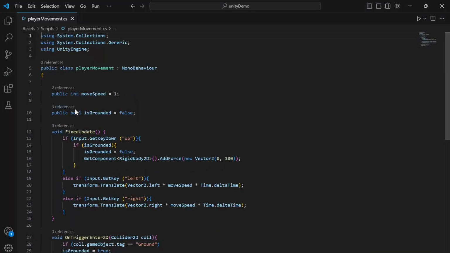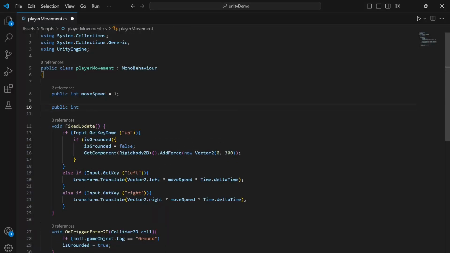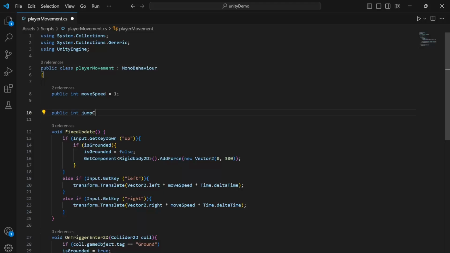So this time what we're going to do is change our Boolean to an integer. I'll leave it as public for now. So I'm going to create a public integer and name it jump count. And for a default, I'm going to use a double jump, so I'm going to set it to 2.